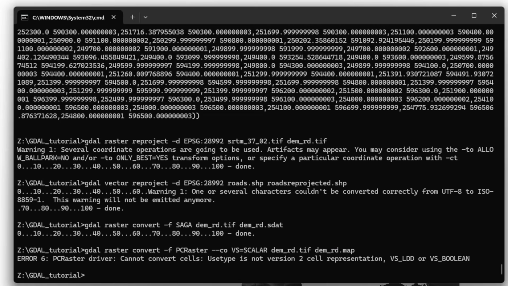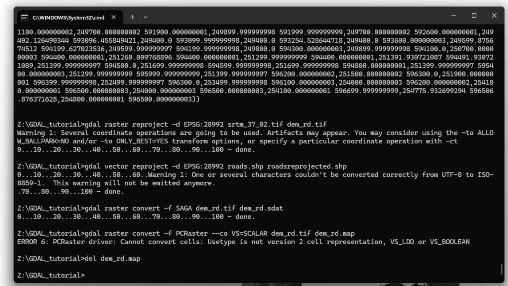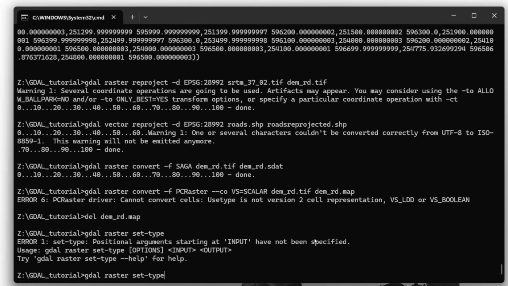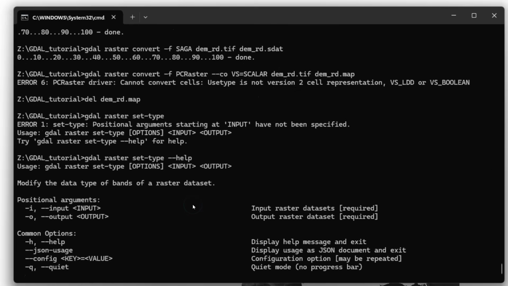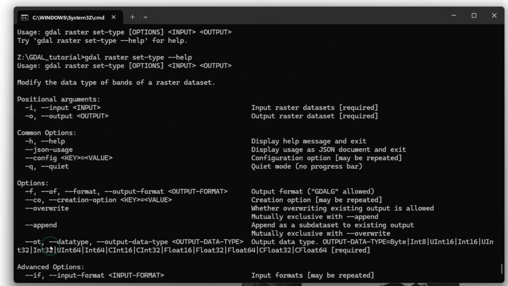When you have checked the information with GDAL info, you might have seen that the data type for our DEM is integer 16. Therefore, we first need to convert the data type of the input. I'm first going to delete the previous output because in QGIS I can see in the browser panel that it was generated. Now I'm going to use the GDAL raster set type command, and if I want to see the help I need to add --help, which is a quick way to read the manual. And there I see that I need the OT option and specify float 32.